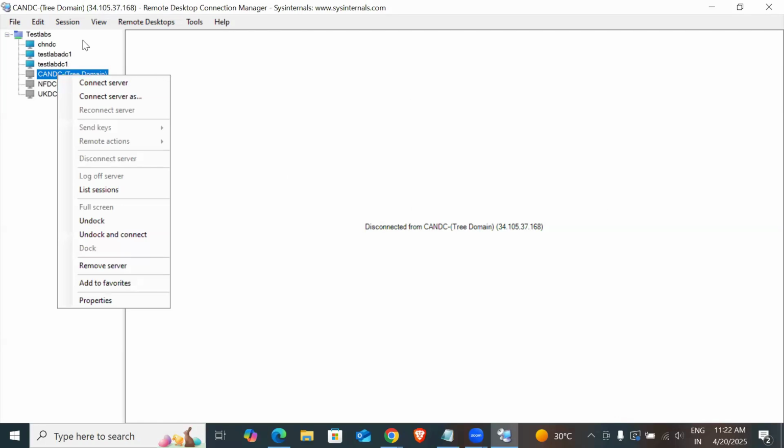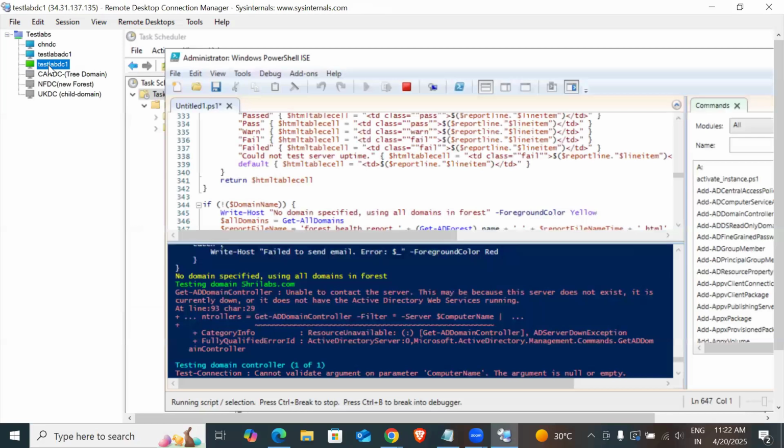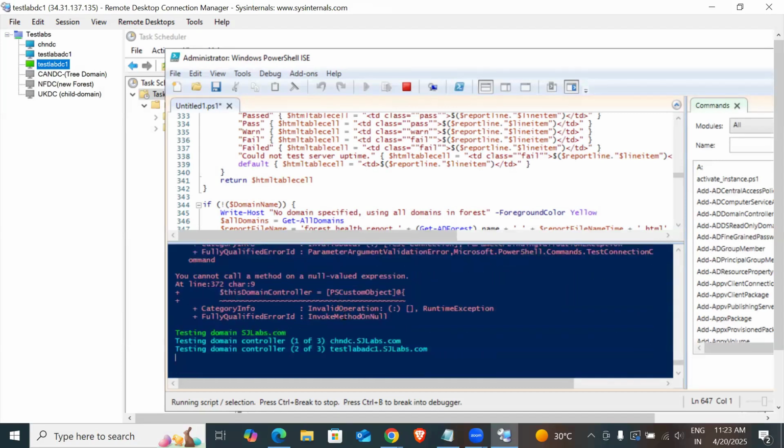That's fine. We need to understand how the script actually works. That's what it is trying to reach. There is a different domain controller that it was not able to reach. So let's run these 3 domain controllers. It will give the report. Okay. Let's see this.